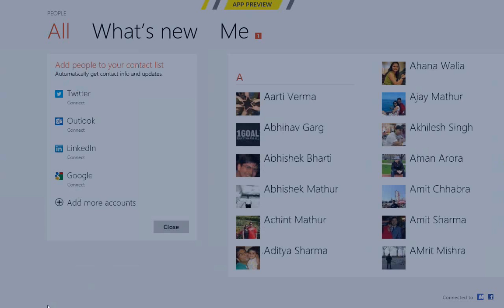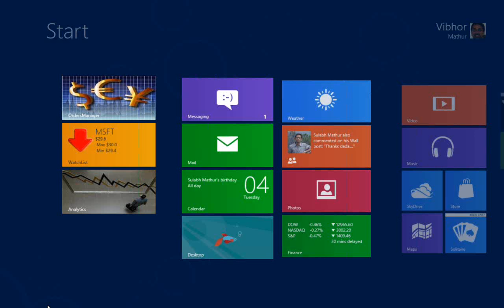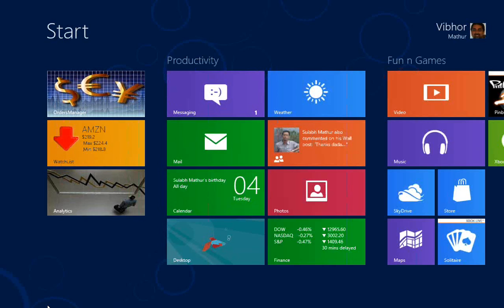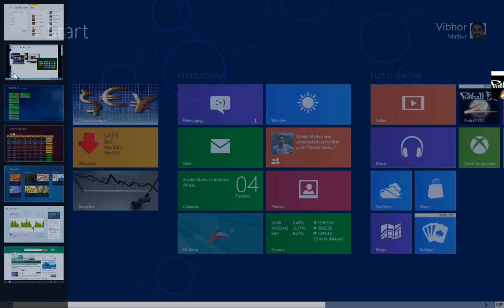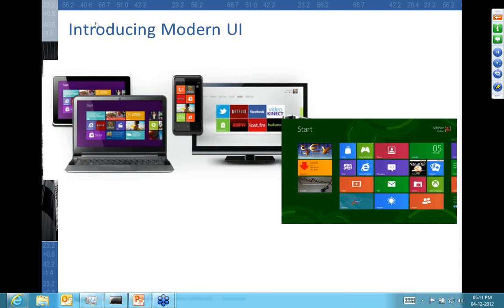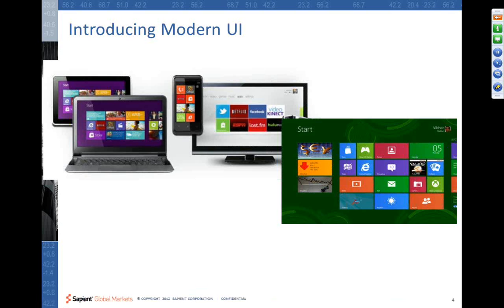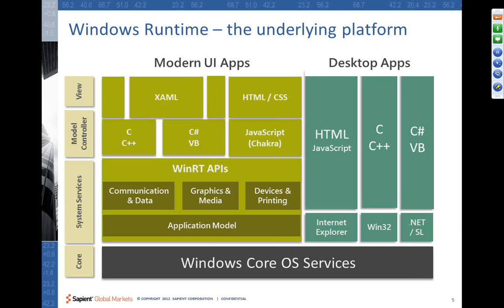The third important aspect about modern UI is the ability to run on multiple platforms. So modern UI-based applications can run on a plethora of devices, starting from your desktops to laptops to tablets to mobile phones, and so on and so forth. Now let's get back to the presentation to look at what is that one thing that enables support for multiple devices.